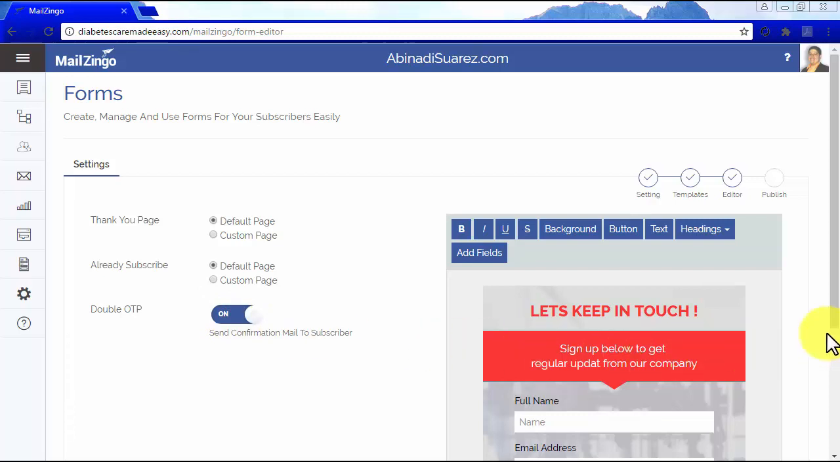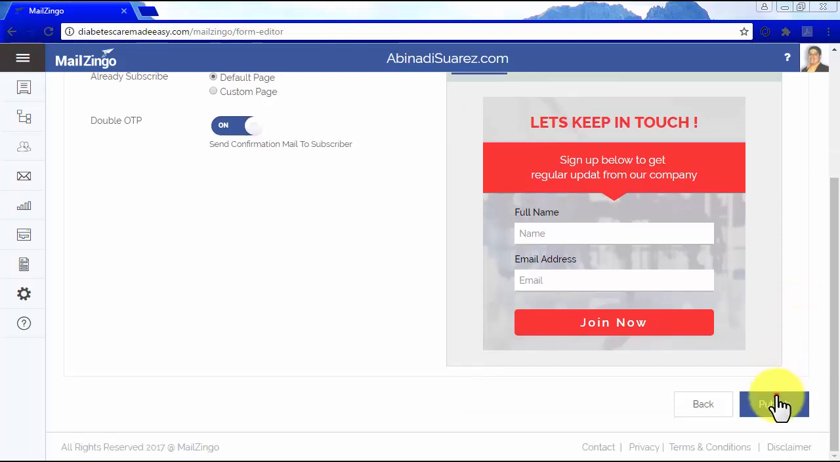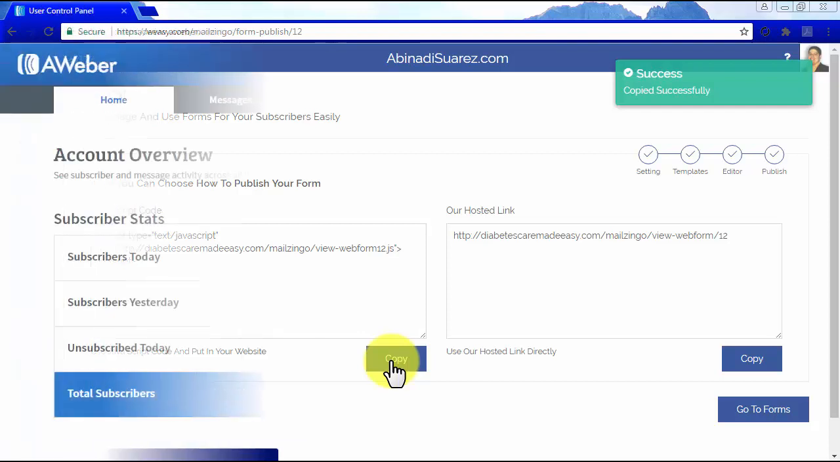Then, you'll be able to modify the text on the template for your heading, your subheading, your social buttons as text, to insert a custom background image, and add fields to your opt-in form. Scroll down, click on Publish, and copy the JavaScript code that will appear after you are done.